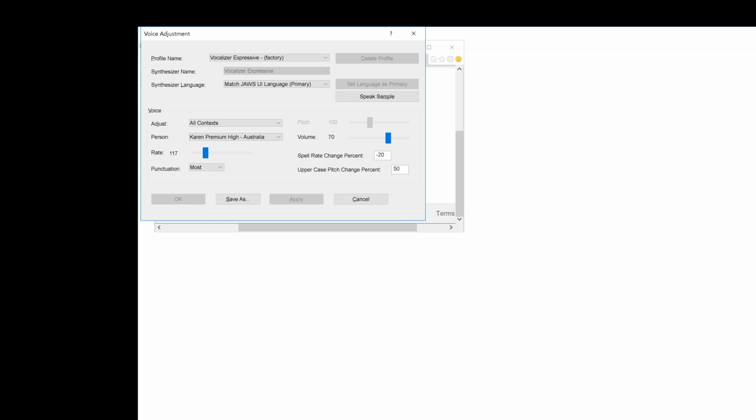So what else do we have in here? Synthesizer language: combo box. Match JAWS UI language (primary). Alt+L. So synthesizer language, I'm not going to go into too much detail on that. That's only relevant if your synthesizer does support multiple languages, which Vocalizer does, but I don't have them installed. Speak sample button. Alt+M. So all I'm doing is tabbing through the options here. Speak sample should be fairly obvious.